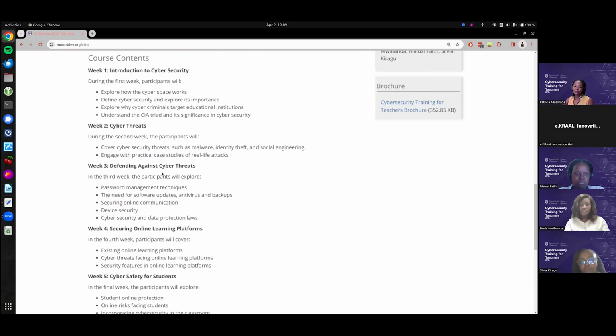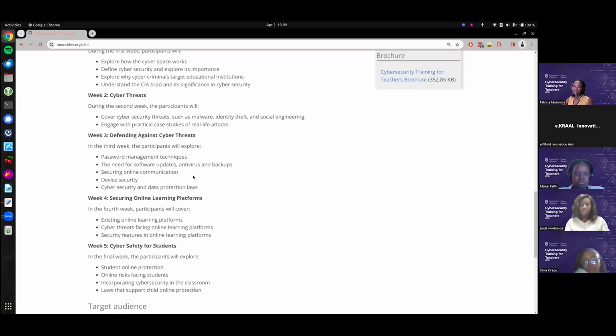And then in week 3, you will talk about defending against cyber threats. And in this, that is where you will learn about all the different cybersecurity measures and recommendations that you can use to protect yourself against cyber threats. And then in week 4 and week 5, it is when we will really contextualize the content for learning institutions. And so for week 4, you'll be talking about how to secure online learning platforms. And lastly, in week 5, you will look at cyber safety for students.